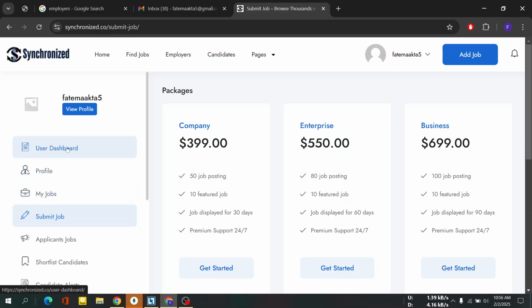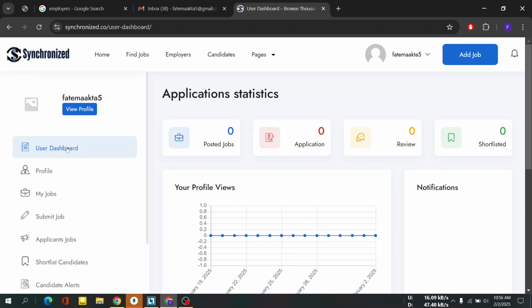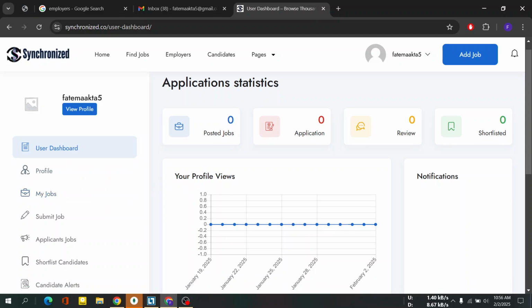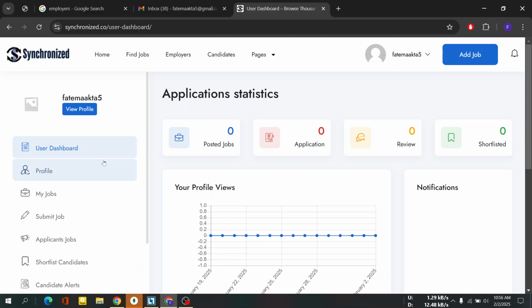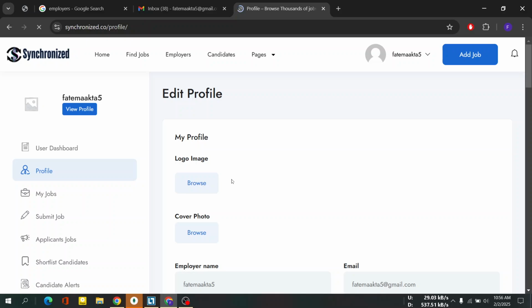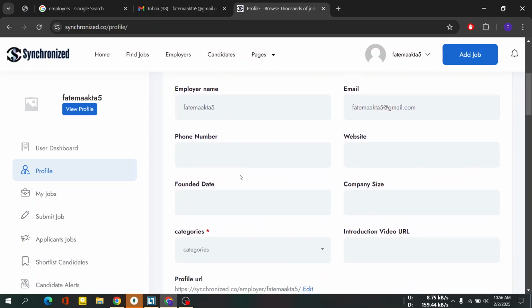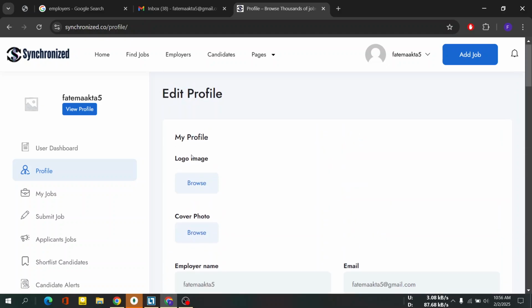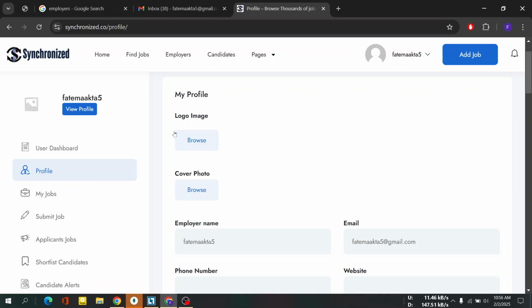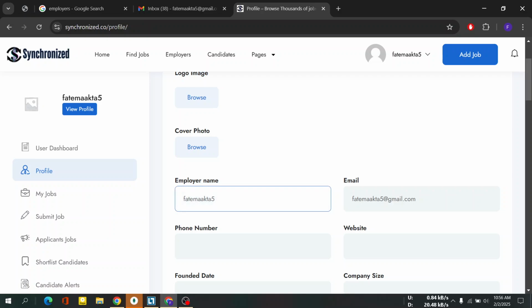Let us check out more options from here. As you can see, we got some options to create our profile. We can set our logo image, cover photo, employer name.